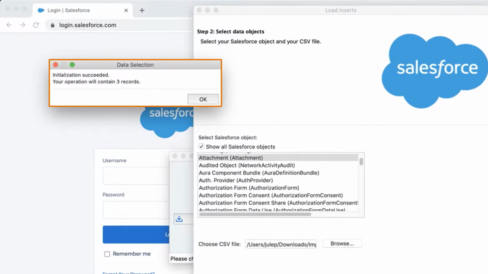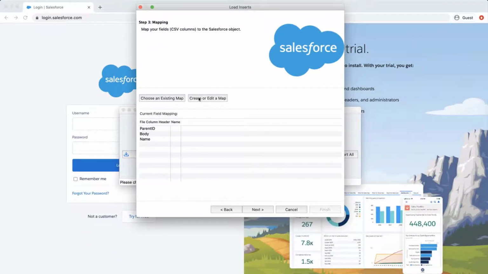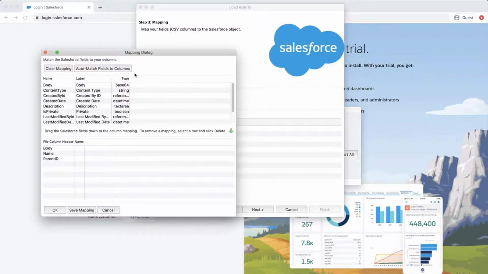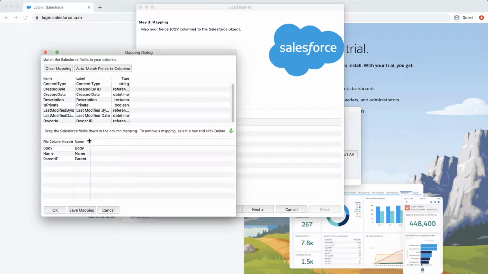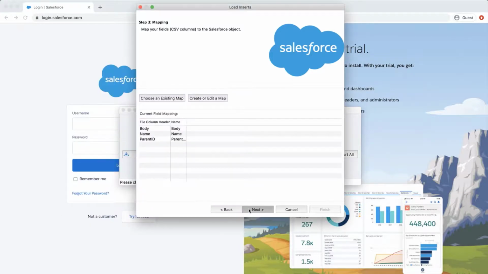When the Data Selection Initialization dialog appears, confirm the number of records is correct and click on OK. Click Create or Edit a Map and the Mapping dialog box will appear. Click Auto Match Fields to Columns. The column name should match up if entered correctly. If not, then drag the fields down to the column mapping. Click OK once done and click Next.